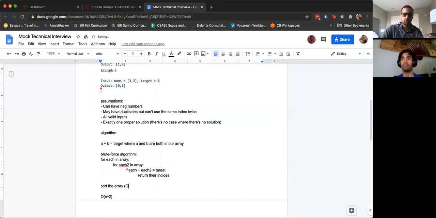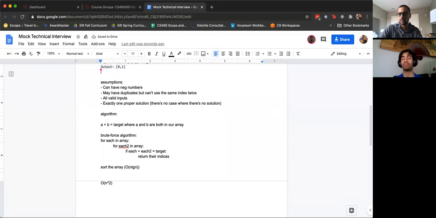So this is going to be an O(n log n) method. We can just use merge sort or something like that. And then once we've sorted it, we can do a binary search or something like that. So basically you can do, for each element in the array, a binary search for target minus each. So now this is an O(n), and then this is an O(log n).